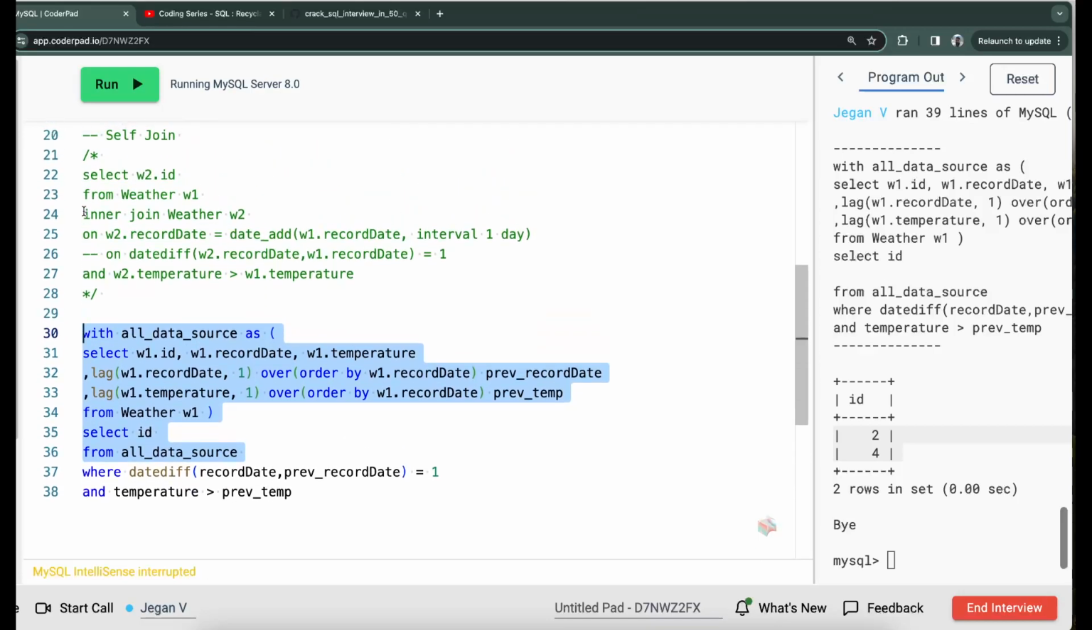But if you are new to SQL, I'd say better to go with the self join, which is also a good option. Both types have their own advantages. You can use them based on your needs.